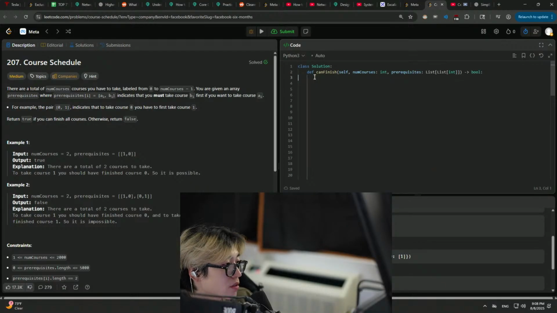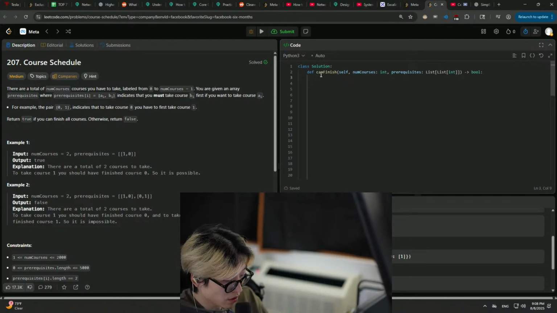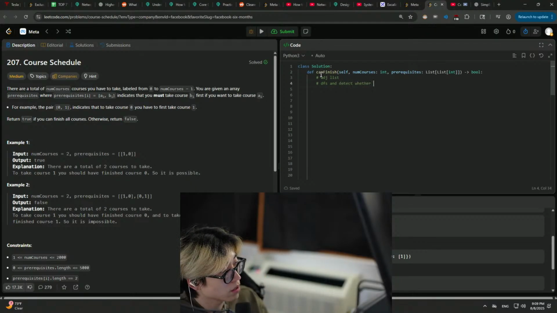I guess let's start over then. So I think the whole gist of this problem, to reiterate, is that we need to first build an adjacency list. And then we're just going to have to DFS and detect whether or not there is a cycle. We can use a visited set to determine whether or not there is a cycle.